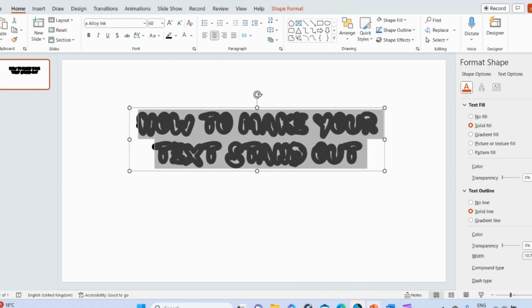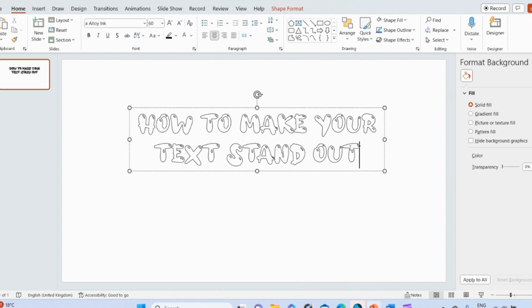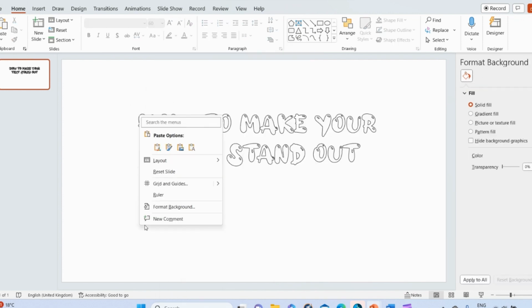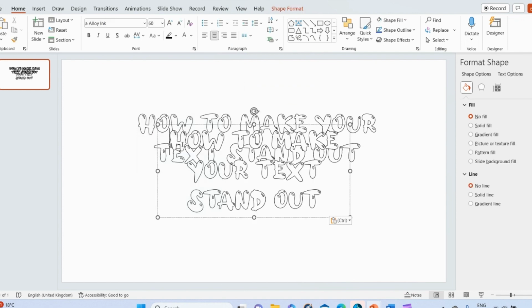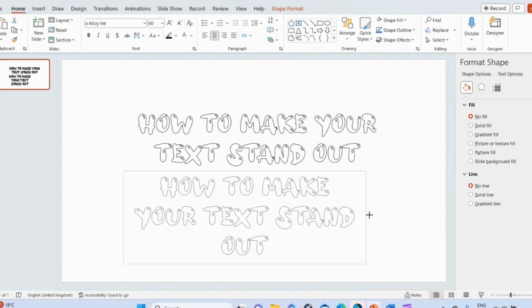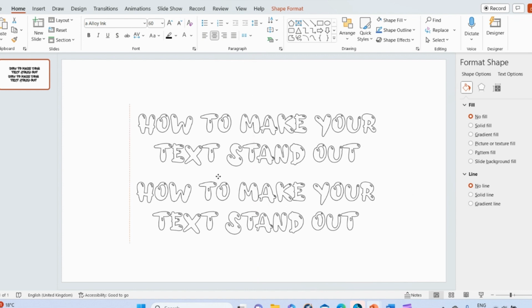So instead of doing that, I'm going to show you a different way. So you can have it sort of up to there and it will make it look all right, but it won't give us that beautiful background that we want. So what I'm going to do is I'm going to select all of this and I'm going to copy it. Then I'm going to right click onto somewhere else on the page and I'm going to keep source formatting and paste it. Okay, so now I've got 2 copies. Just going to make that the same size.